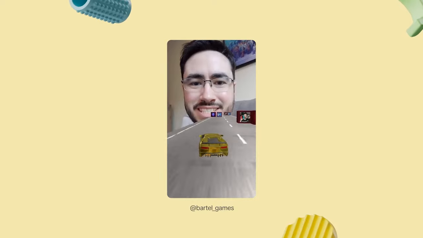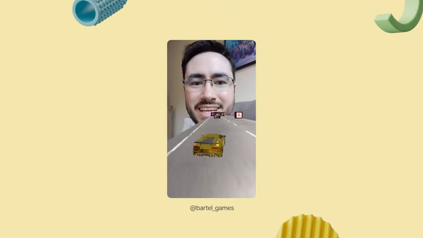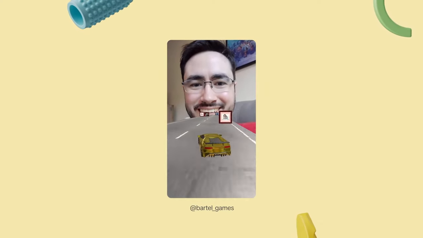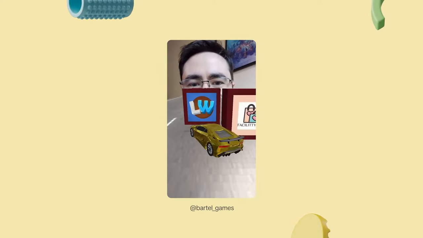Creator Bartel Games combines Social Kit and our physics toolkit to make a mini game called Crazy Road 2, where you have to drive faster and faster, dodging profile pictures from your friends list.